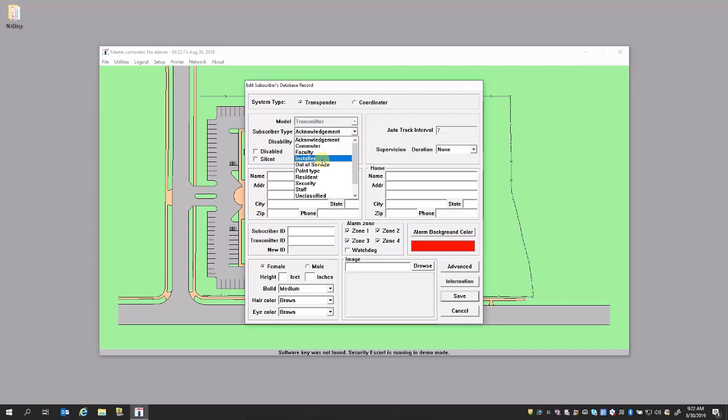Installer is specifically just for installers for testing purposes. Security is just another classification. It runs similar to installer, as is typically a silent alarm. Point type, which we talked about earlier, is the transmitter that is a zone input.